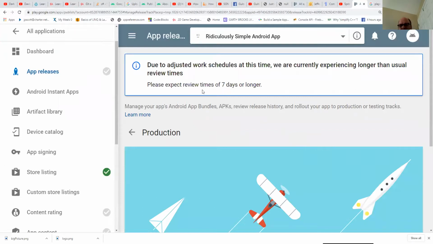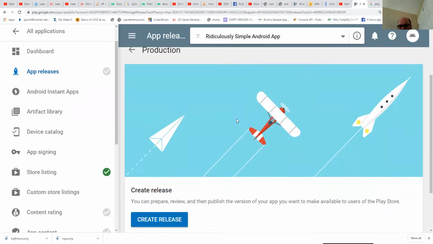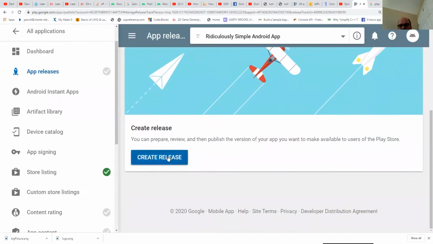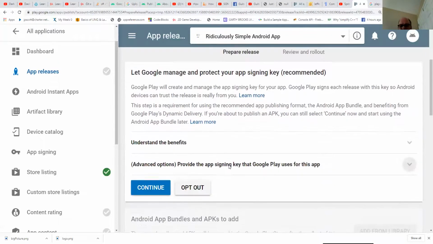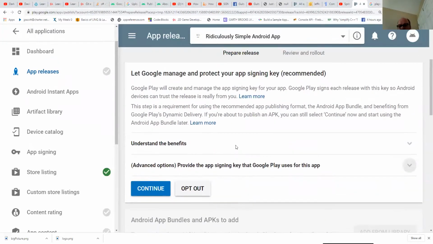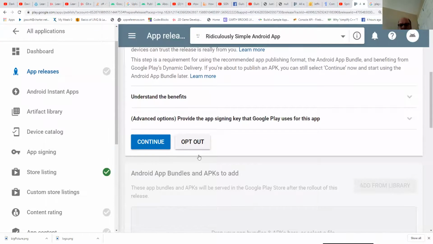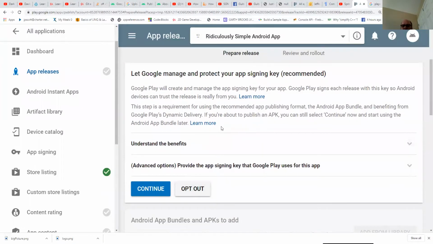And when I come in, again, it says 7 days or more before it gets accepted. So what do I want? Current release. And now it's going to ask me for that APK file. But before it does, which is down here, there's a fairly new thing in here.